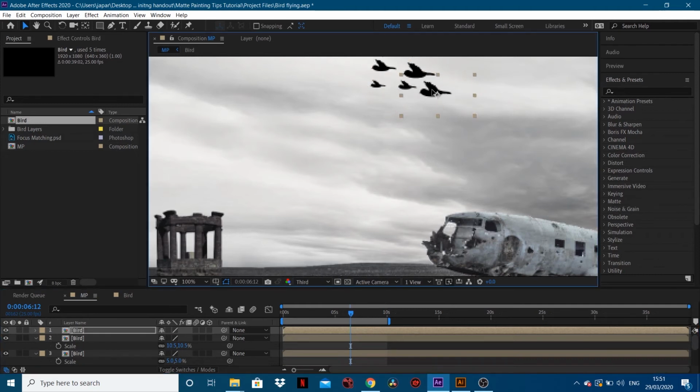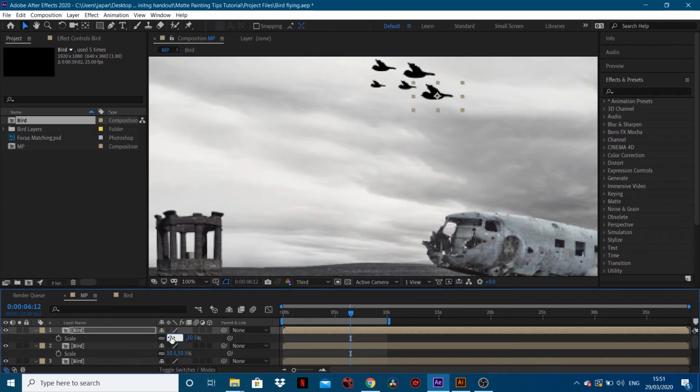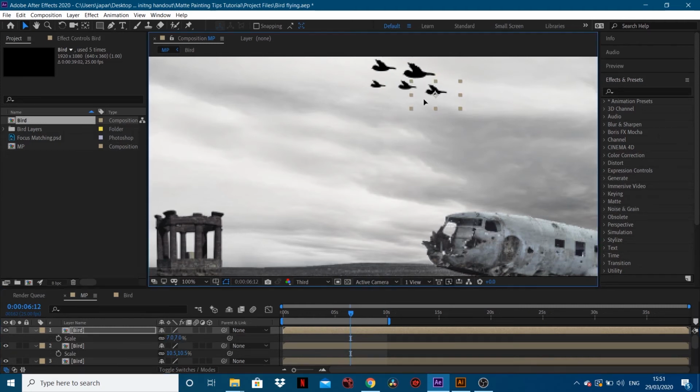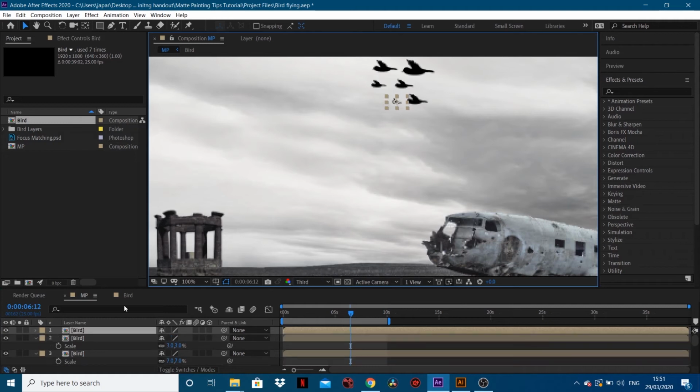Let's get another one. And S for scale. Let's go to 7. Okay. And Control D. I may fast forward this as I'm doing it. Basically, I'm going to get like 20 odd copies and just make them different sizes. Okay. So I probably will skim through this bit.